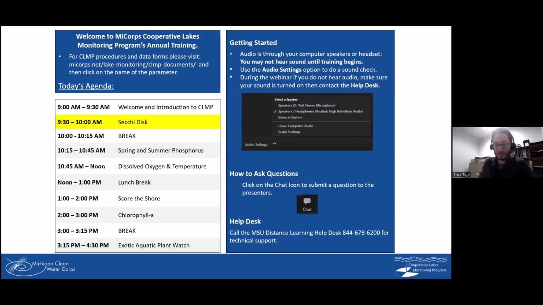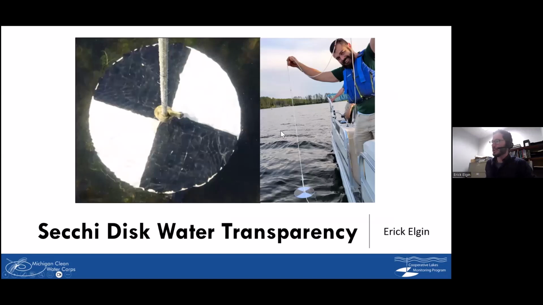So for the next half hour, we're going to be talking about Secchi disk water transparency. Let me get going on that. And so what we see here is a Secchi disk. This black and white disk, essentially what we're doing is dropping it in the water and seeing how far we can see it.